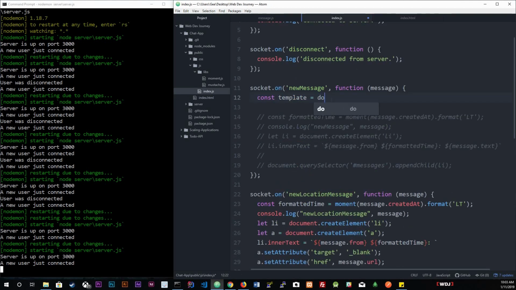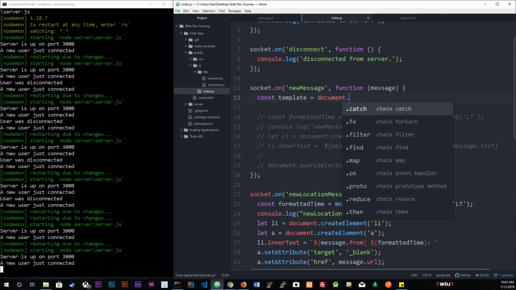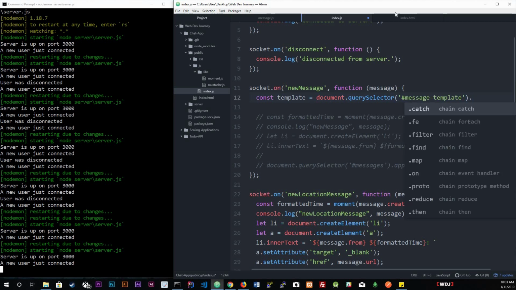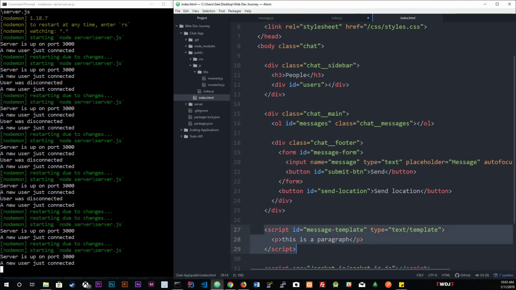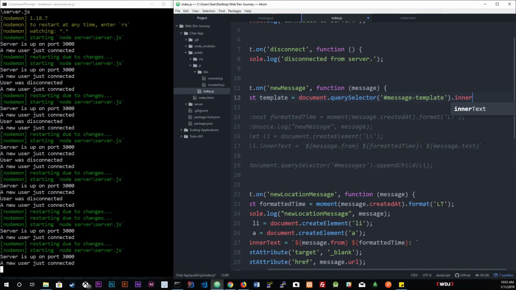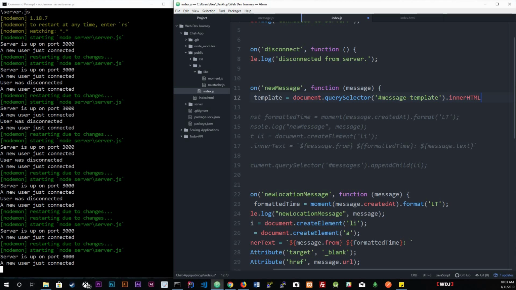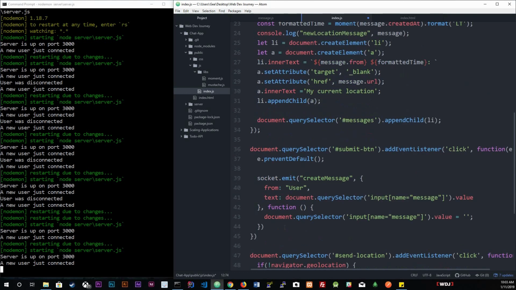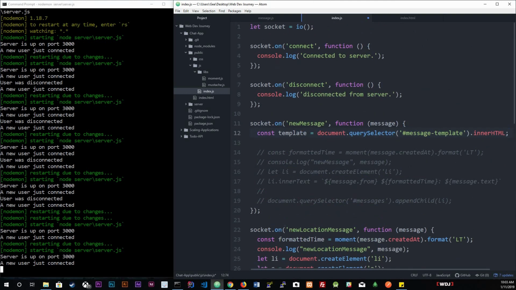So document.querySelector, and it's the ID of this. We don't want to grab this whole script. We just want to grab the HTML inside of it. So we're going to grab that and call innerHTML, just like that. I think it's capitalized, I'm not too sure. I can't remember if it's lowercase or capitalized, but we will find out once I get an error.